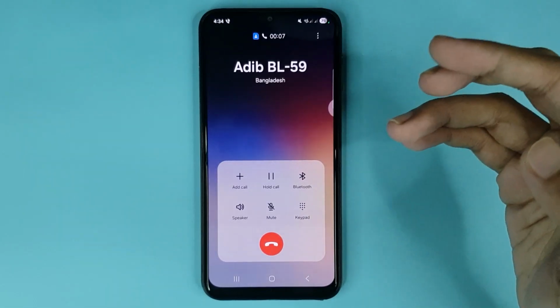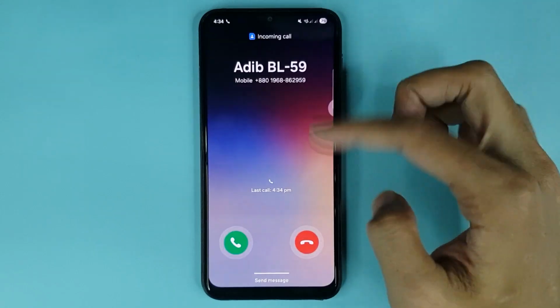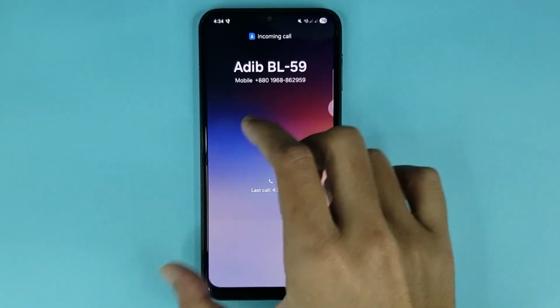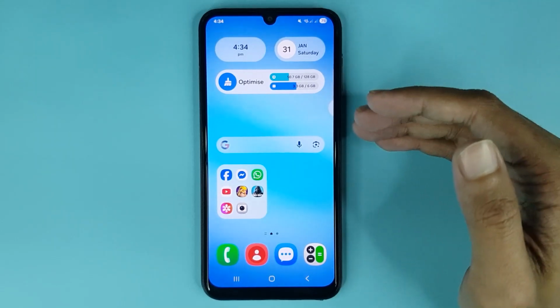Now I'll show you how to reject a phone call. Now to reject the phone call, you have to just touch and swipe left this red icon, and you can see that will reject the phone call.